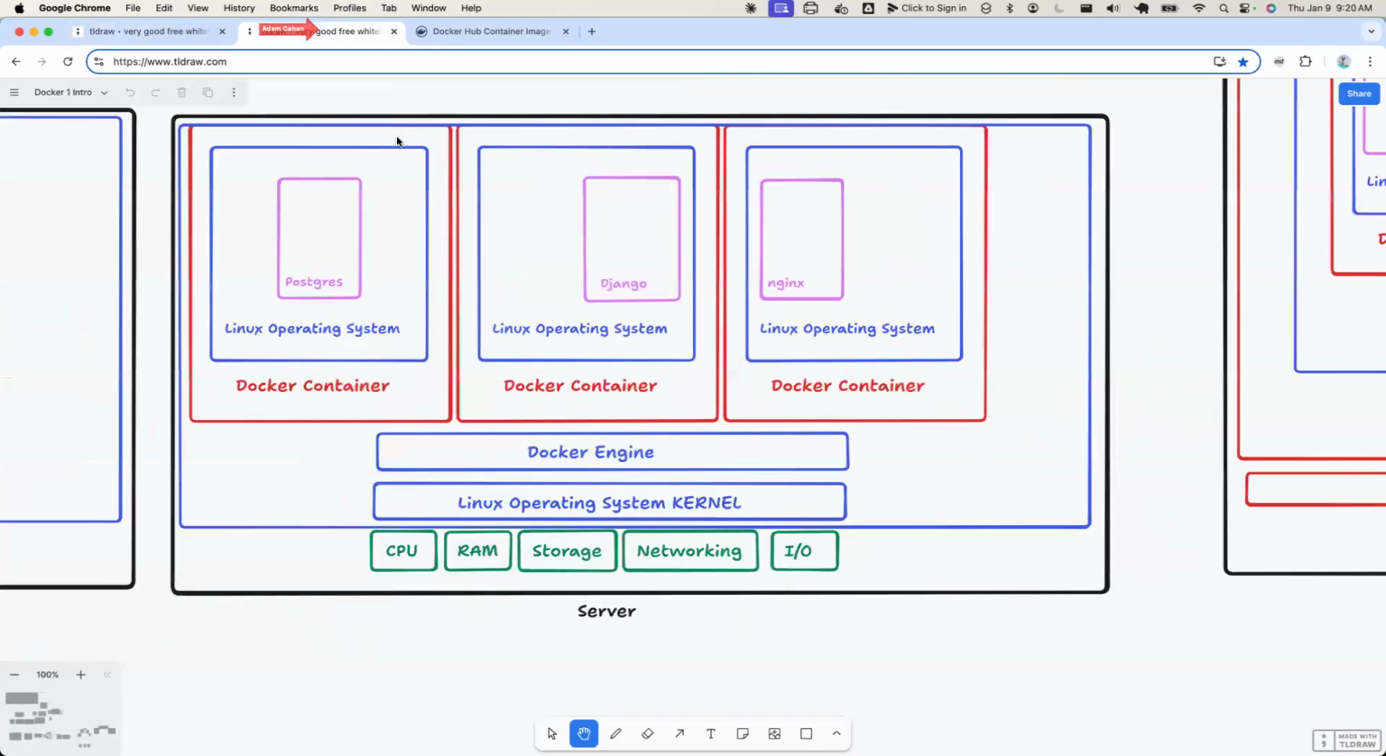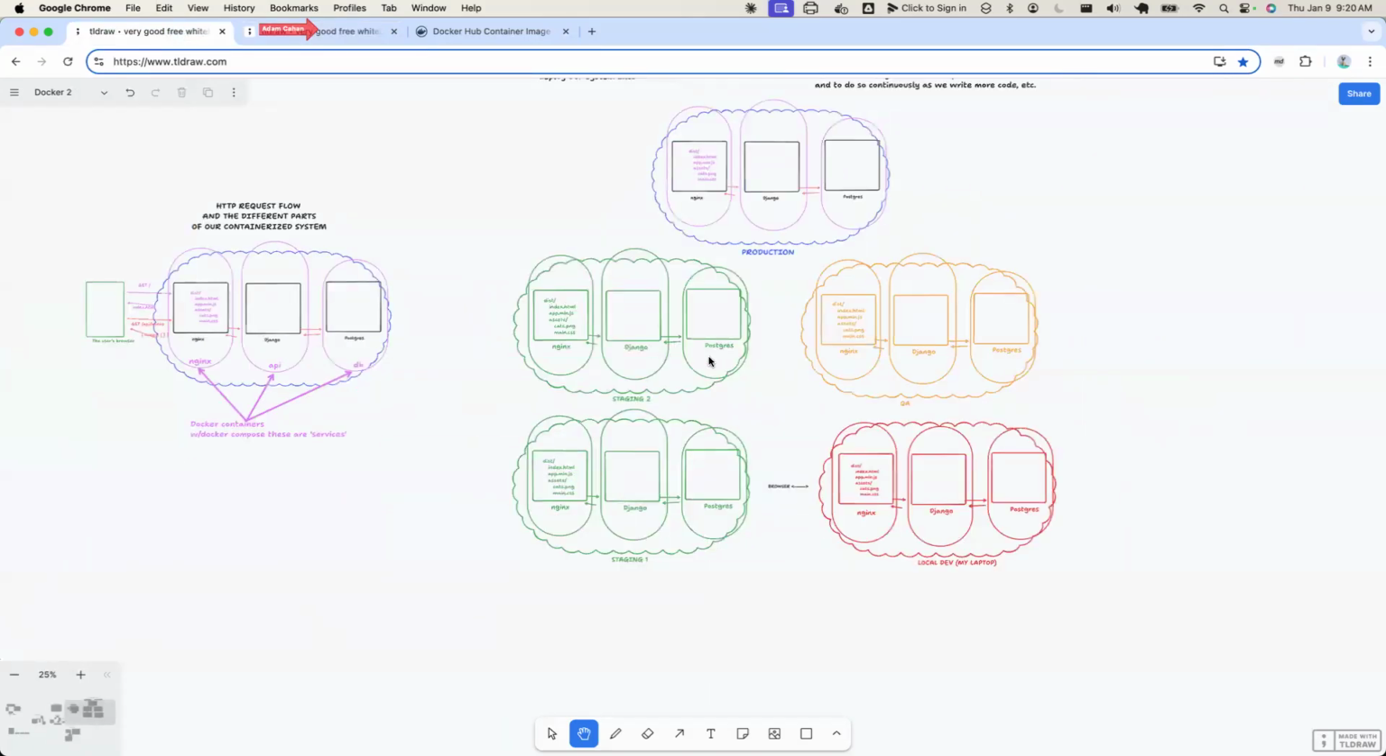Where's the one I want? Yeah, this one will do.